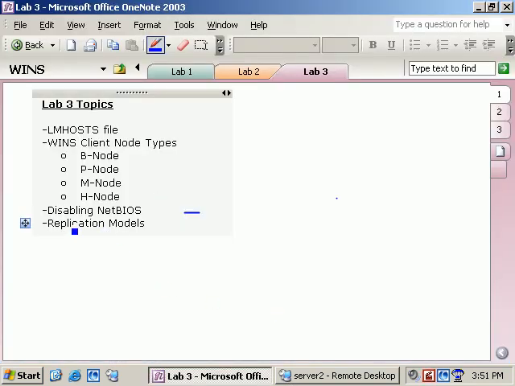Okay, last we're going to finish this off with replication models. Now, we talked in Lab 2 about replication between two different Wins servers, replication partners. And I think for the most part, if you're working with a smaller network or you have just a couple, 2 or 3 different Wins servers, you can definitely get away with a push-pull model where replication takes place between all the different Wins servers, and you don't really need to worry about it too much.